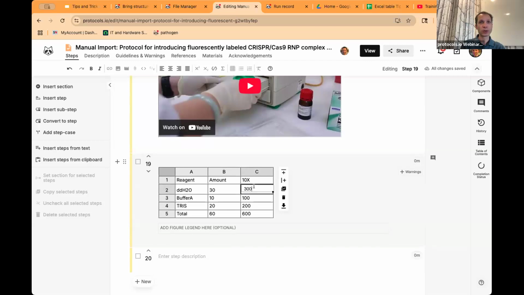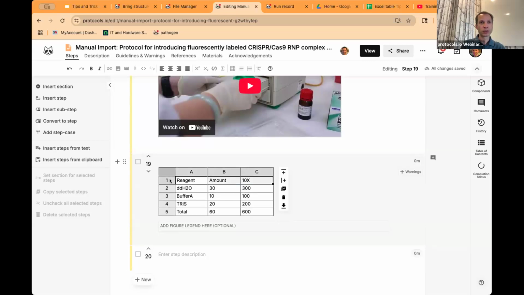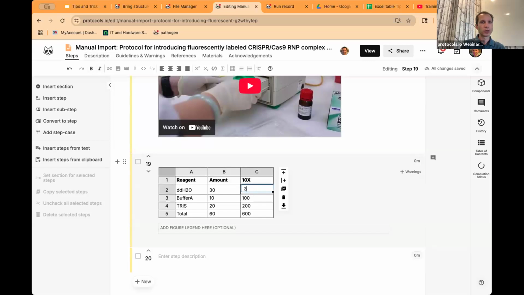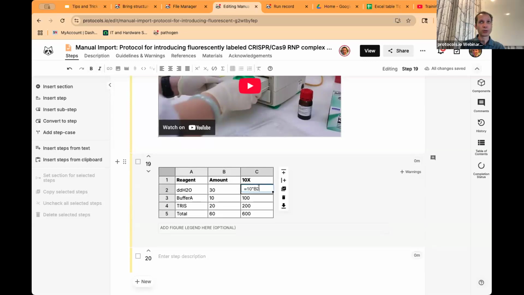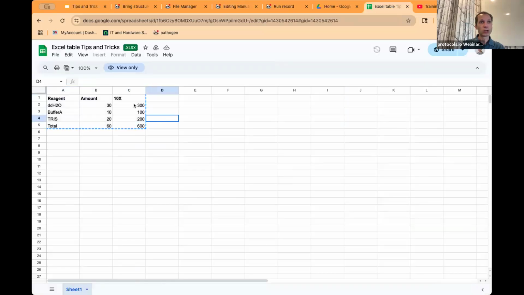But what if I want formulas? So Protocols.io does support entering formulas. You would do it similarly to Excel. So let's say this is going to be equal to 10 times whatever is in B2. There we go. So there's our 300. If you double click on it, it's a formula. And actually, if we go into the spreadsheet, you will see that each of these is not just a value, it's a formula as well.